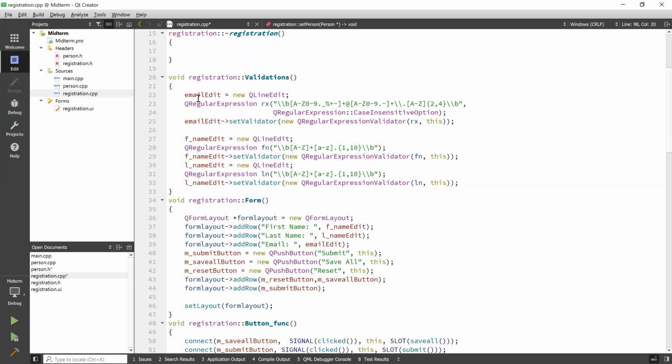For the email validation, it was pretty much a copy of what the professor gave me as an example. I went through email edit, new QLineEdit, added, basically they can add from letters to numbers. And then from there, you have to have an at symbol, and then it allows you to put more letters or numbers. And then you have to have a dot, and then same thing over here. It's pretty much a .com. And then we set that as the validator.